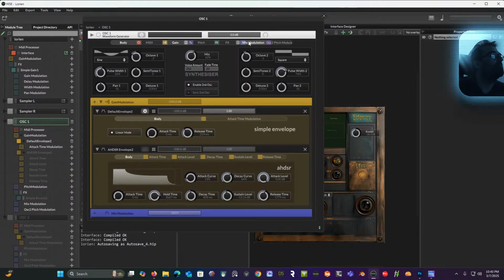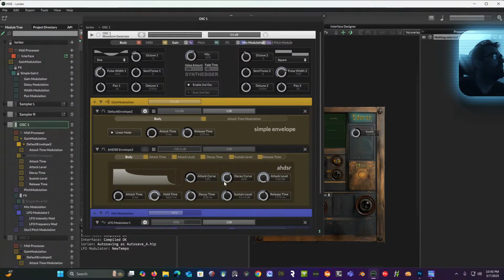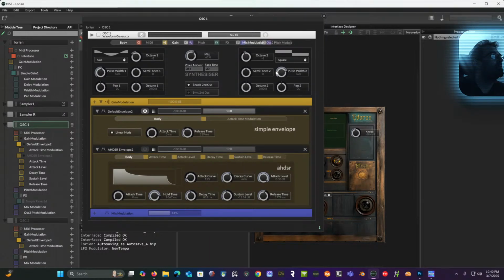So if we take our mix, is it mix modulation I want? And we go with a time variant LFO modulator. Let's see, I want that applied to the pulse width specifically. I've done some, what do you call it, modular synthesis, and so I know pulse width modulating is amazing and very cool. So trying to figure out exactly where I can do that.